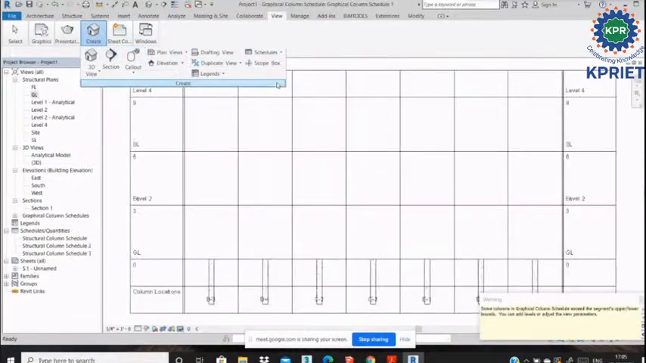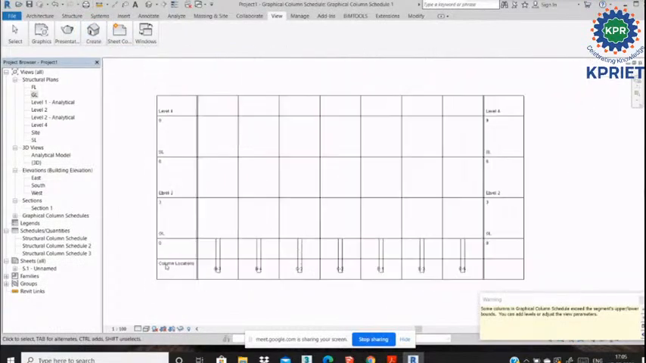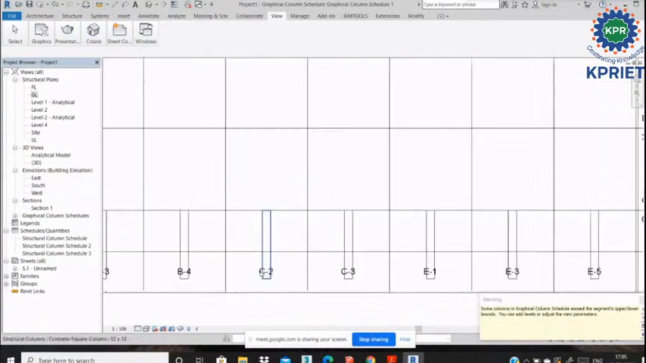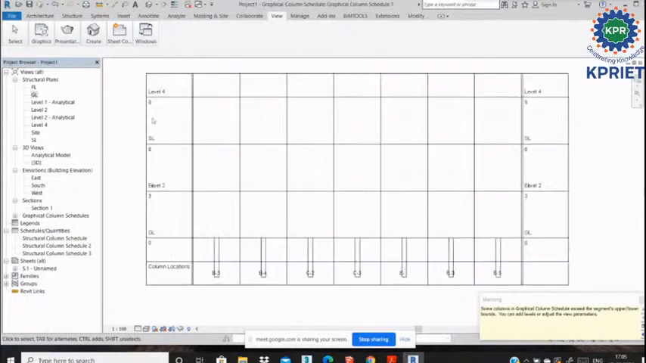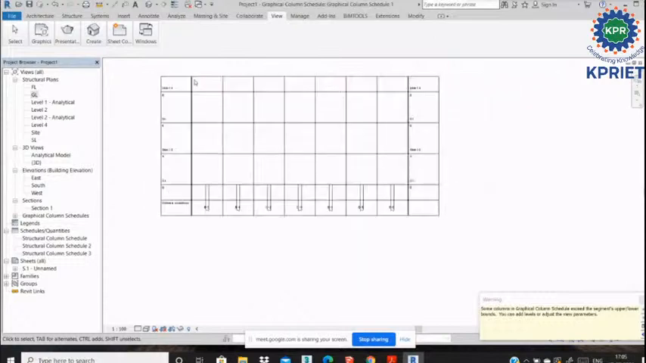Then the graphical column view. The graphical column is nothing but the column location, right? These are our columns C1, C2, C3. Even your names are there, given automatically. This is level 1, level 2, level 3, right? This is the column graphical plan.